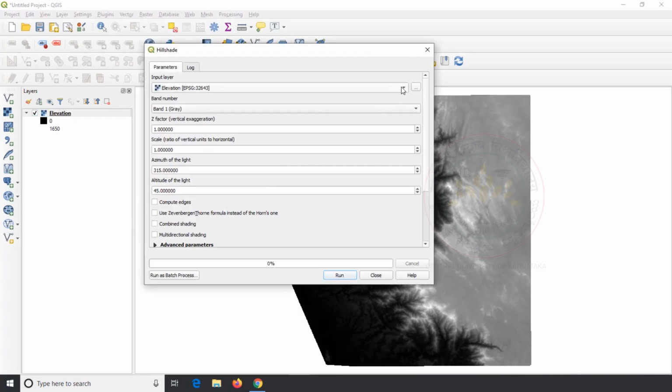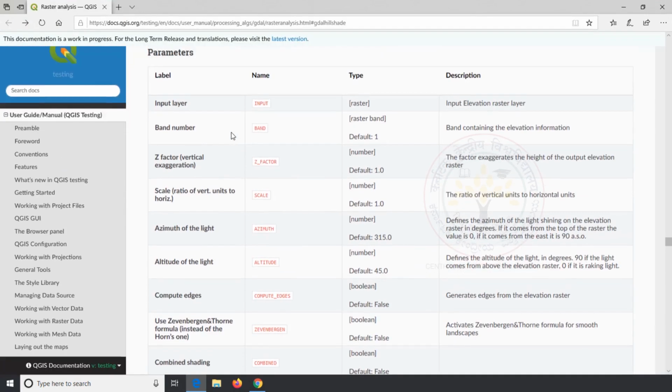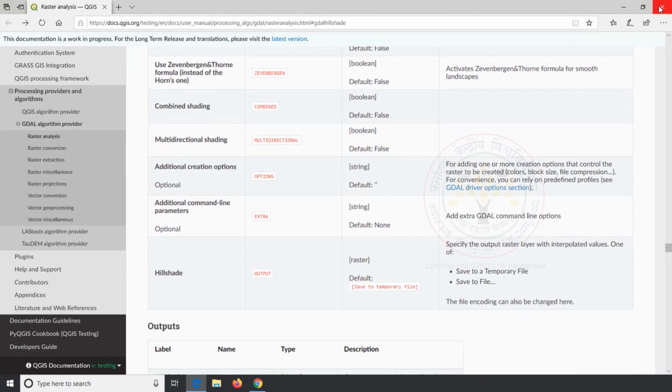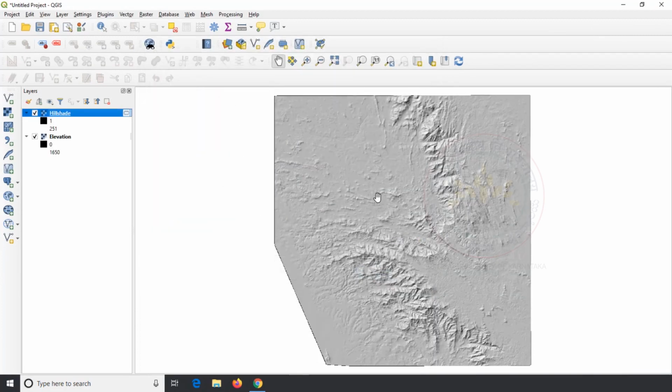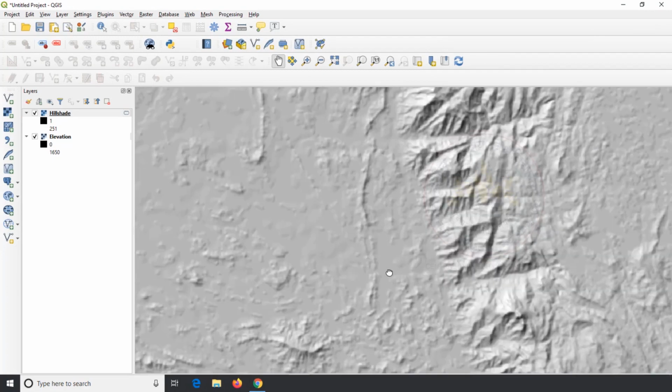On the pop-up window, I select elevation raster data as input. Click on the help button to know more about the options available in the window. Click on run, followed by a close. Look at the result on our canvas and go through it.